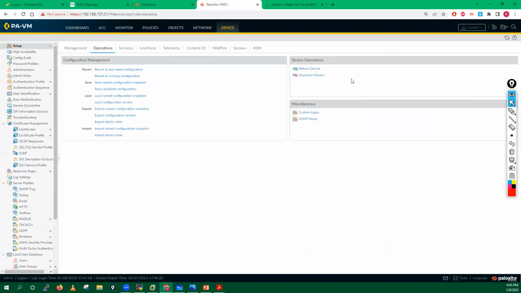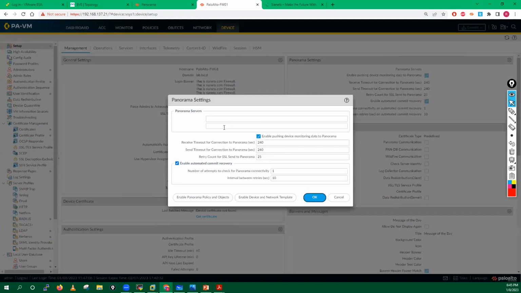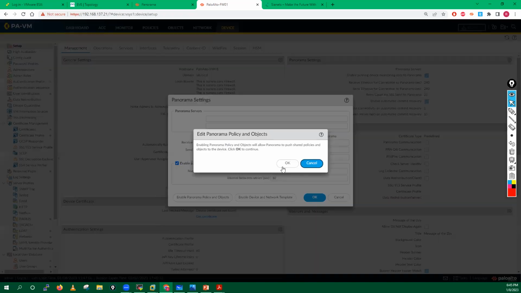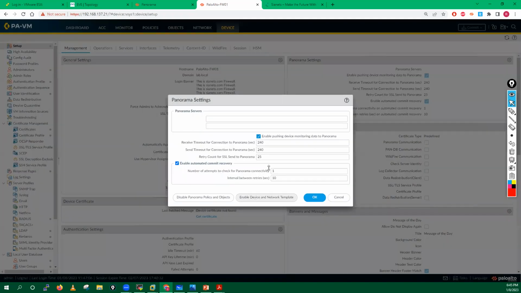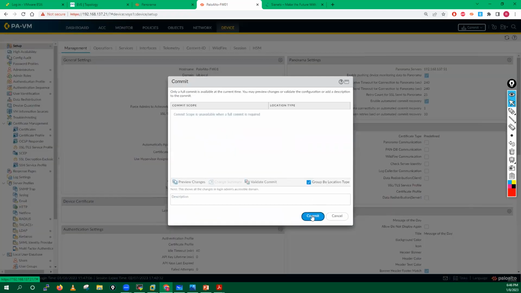Okay, I'll go here. It's easy, just go into Management, Panorama Settings. I will enable these two things, and I'll just put the Panorama IP, 192.168.137.51. This is the IP address of my Panorama. Click on OK. Just do the commit now.